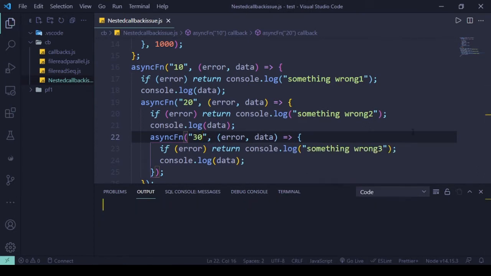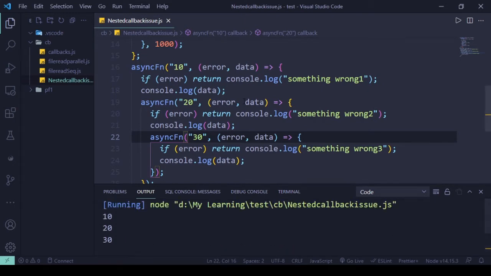So just clean this output and rerun it. It will first print 10, then 20, then 30. Okay, and it's complete, exited with code 0, right? So this is a callback, but in a nested fashion.